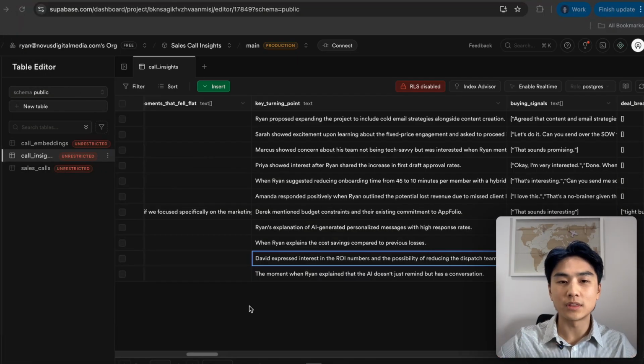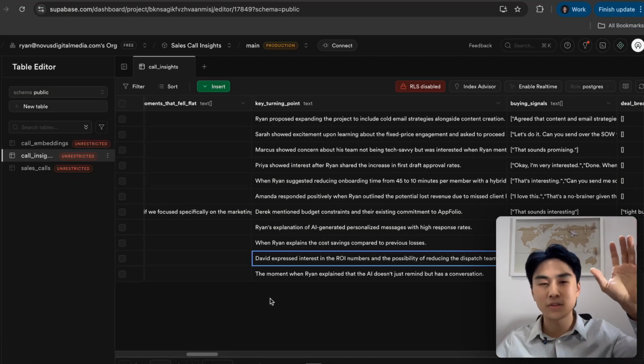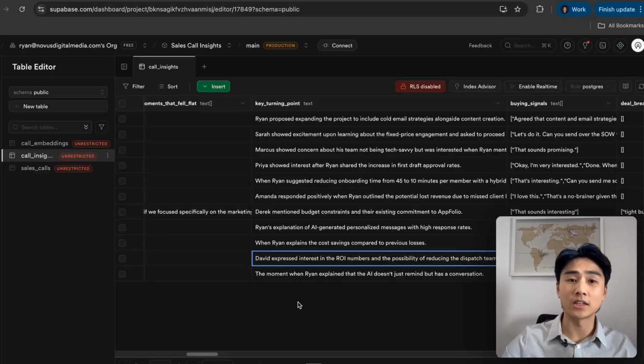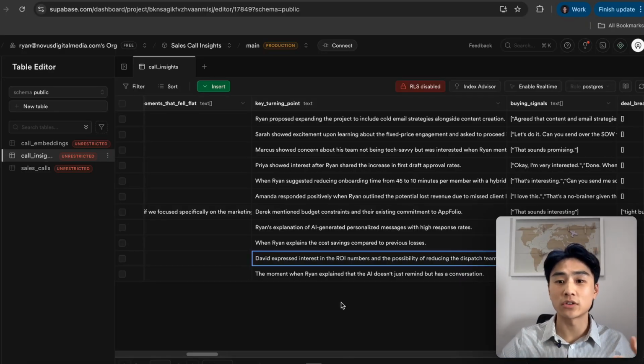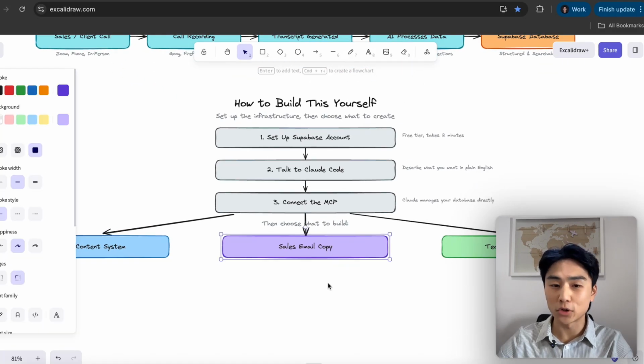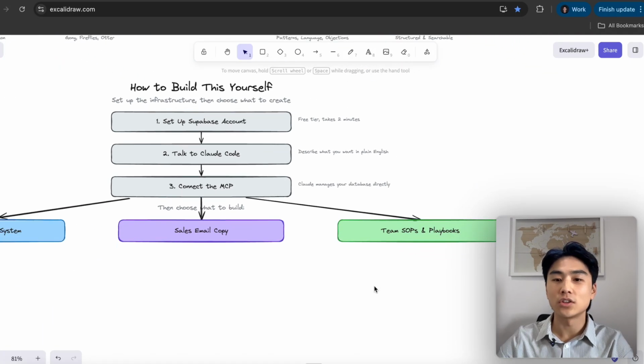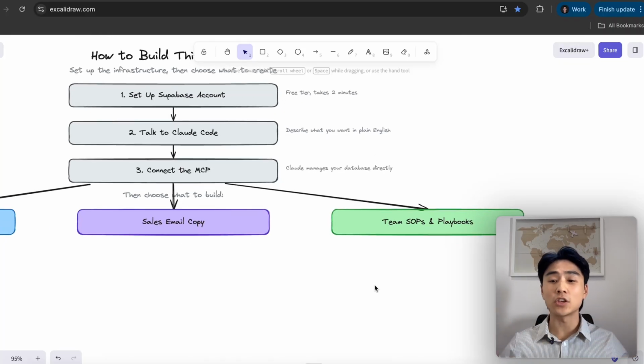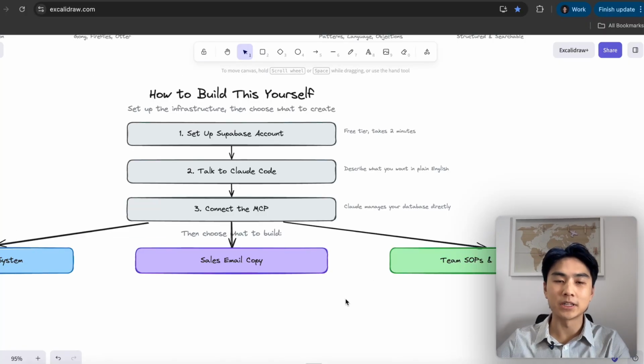And so this is how you can create, the possibilities are endless on how you could scale this out to make sure that everyone on your team is using this. Going back to this, you can create a LinkedIn content system, personalized email copy. It could be an FAQ for your team: hey, I don't remember what we were supposed to say to this objection, can you help me out? Team SOPs and playbooks. Possibilities are endless.